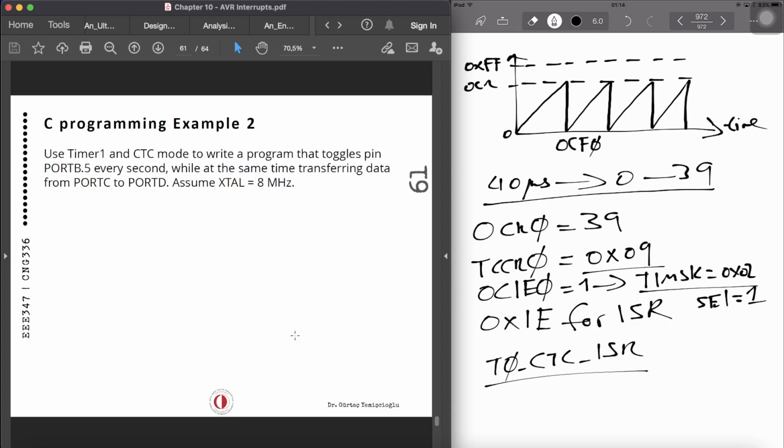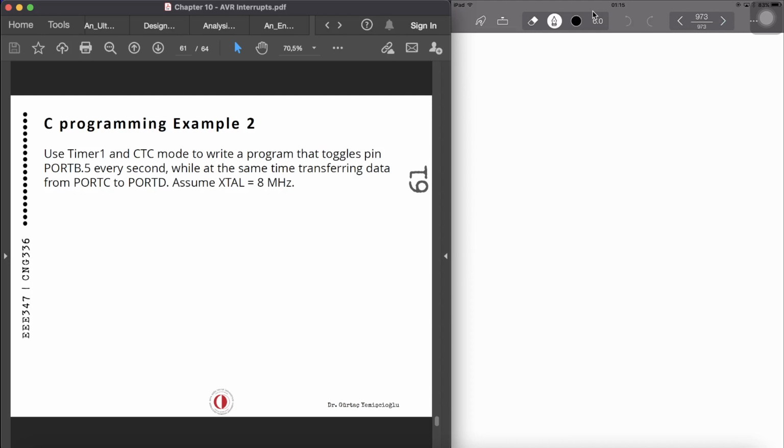And let's do an example. Use timer 1 and CTC mode to write a program that toggles port B5 every second, while at the same time transferring data from port C to port D. So it's again similar stuff, but we are going to use timer 1, and we have an 8 megahertz clock. So let's do the calculations first, and then we can do the rest.